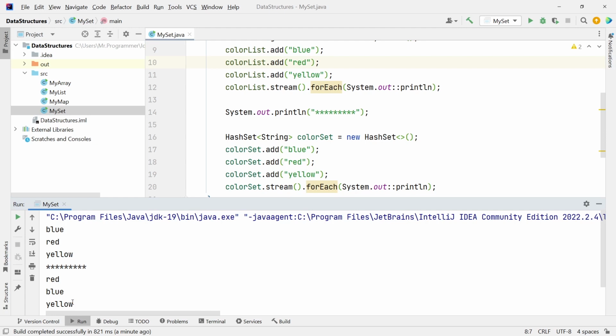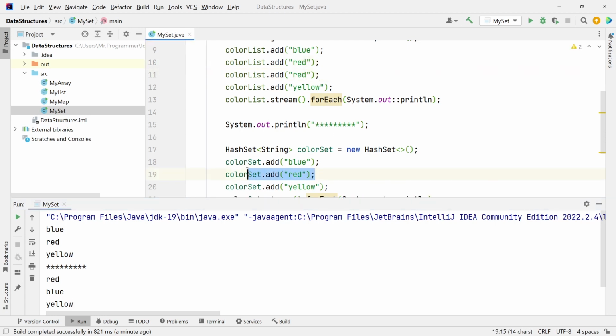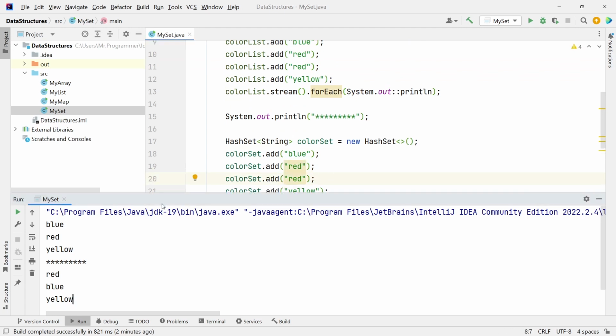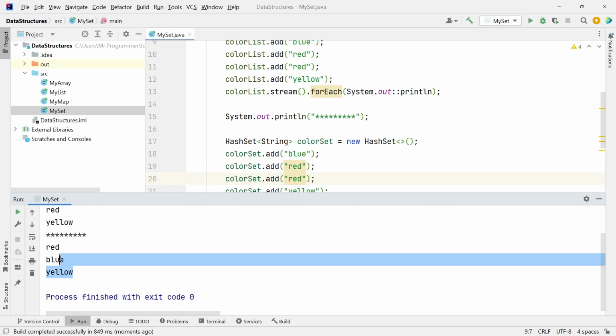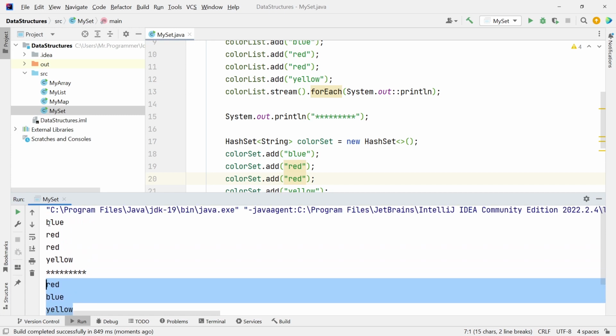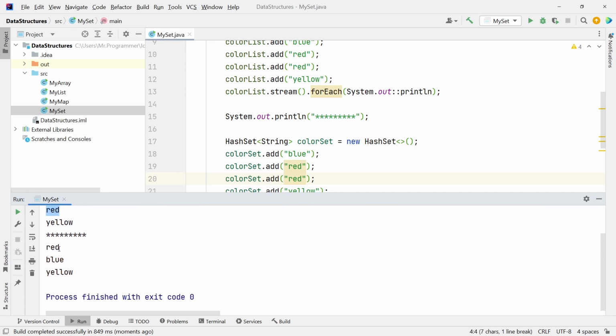The other biggest difference is that list can contain duplicate elements, and set can't. So if I were to add, let's say, another red to our list, and let's do the same thing for our set, let's add another red. Our list can contain duplicate elements, so we're going to see red printed out twice, and in our set, we're only going to see red printed out once. So you can see in our list, we see red twice, and in our set, we only see it once. So set contains only unique elements.